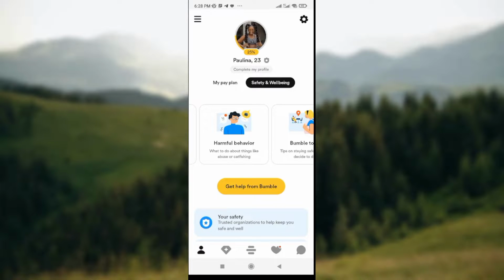So the first thing you have to do is to make sure that you've installed the Bumble app on your mobile phone. Once you've installed it and you open it, this is what you're going to see on your mobile phone. Here at the top left corner, you see the three lines. You can click on it.